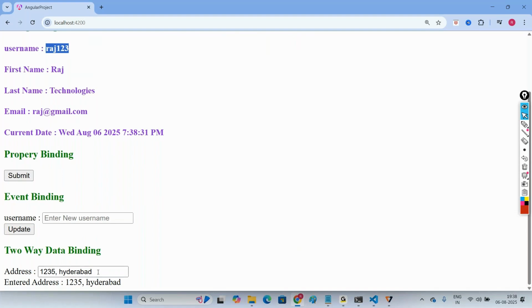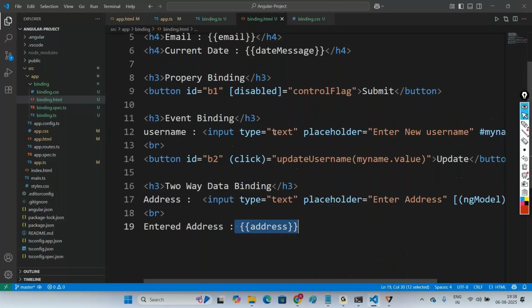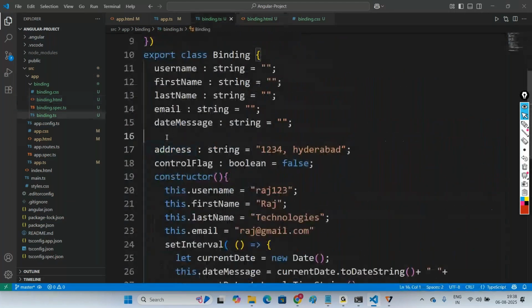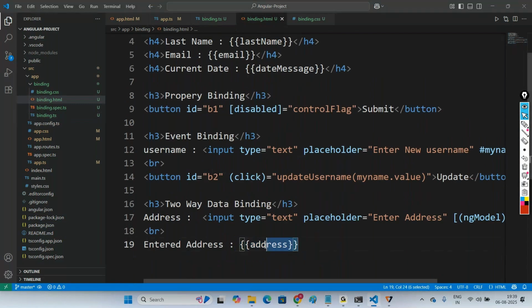So what is happening here? Whatever value I'm typing in address goes to the TypeScript file, and this value gets updated internally. And once it gets updated, how do I prove that? I'm displaying that value back here in our browser using string interpolation. To prove that, I'm showing it like this.